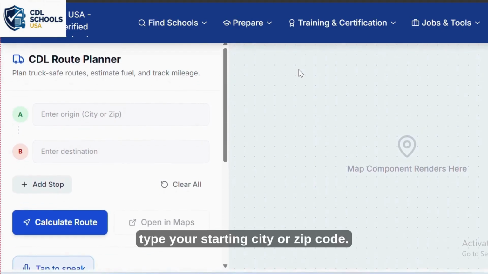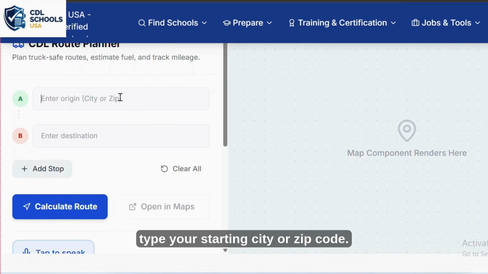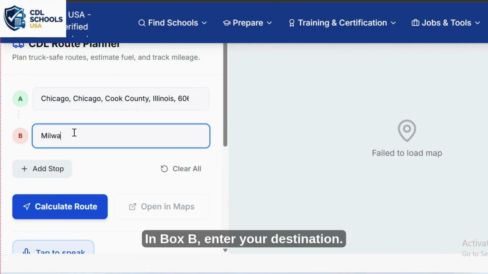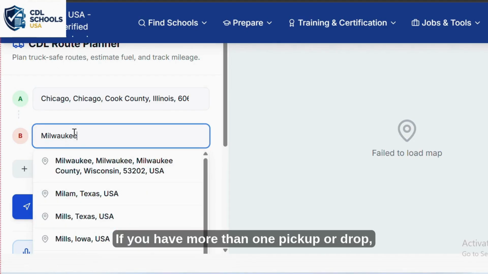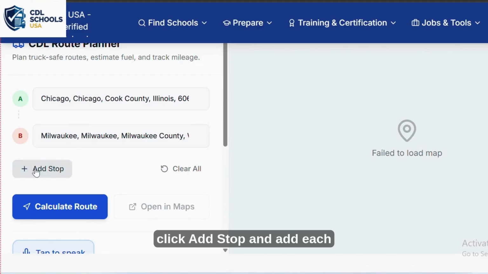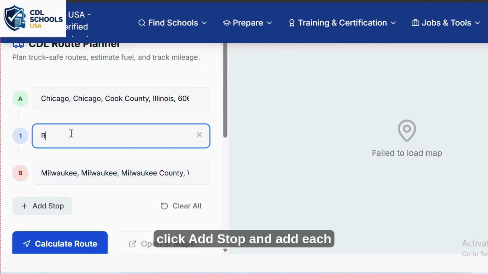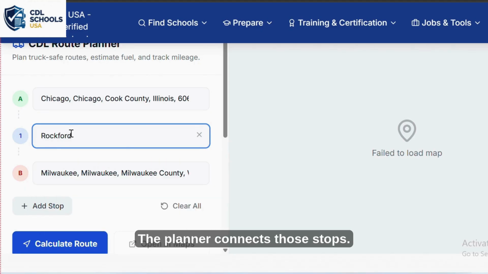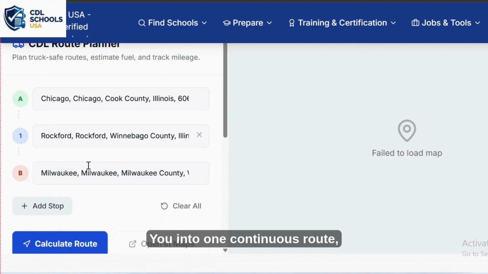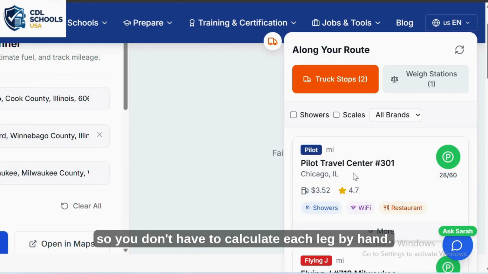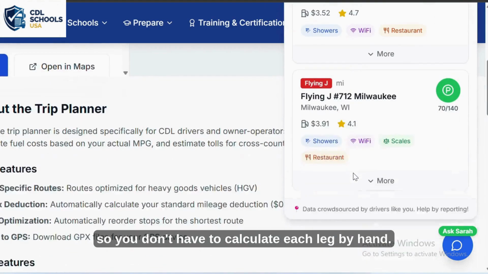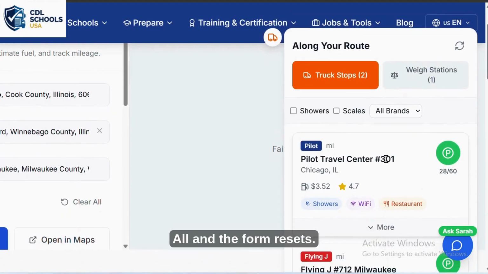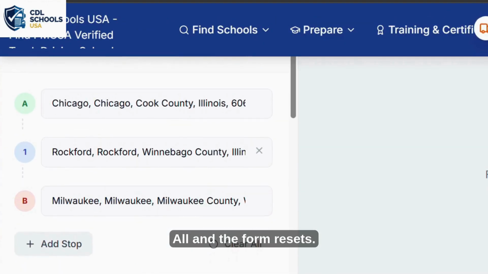In box A, type your starting city or zip code. In box B, enter your destination. If you have more than one pickup or drop, click Add Stop and add each stop in the order you plan to visit them. The planner connects those stops into one continuous route, so you don't have to calculate each leg by hand. If you ever want to start over, just click Clear All and the form resets.